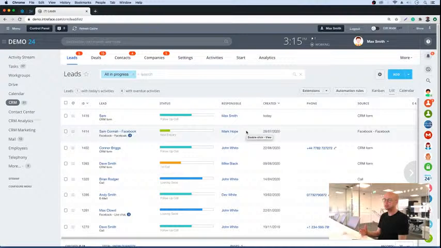But leads inside Bitrix are generated in many different ways. An incoming phone call can generate a new lead. Completion of a web form: you can build web forms inside the CRM, post them on your website, and when people fill those out, those can generate new leads for you. You can integrate with Facebook, incoming emails, all those sort of incoming messages from those different sources. They can all be set to generate leads for you.